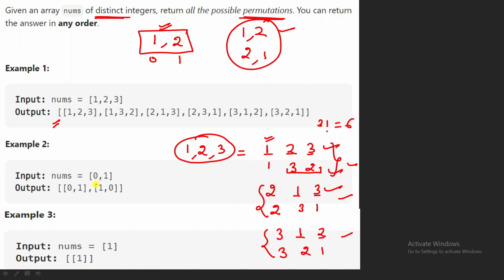Now let's say we have 0 1, that is two elements, 0 and 1. We can have one permutation as 0 1. Another, we can just interchange 1 and 0, so we have another permutation, 1 0. And if we are given only one number in the array, then we have simply only one permutation.